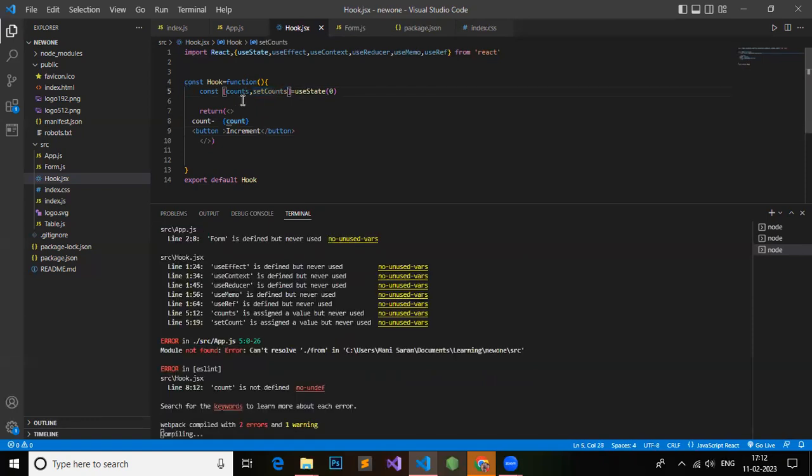Set only, and the syntax. Count is the function name, right? Set count is the function name. Okay.